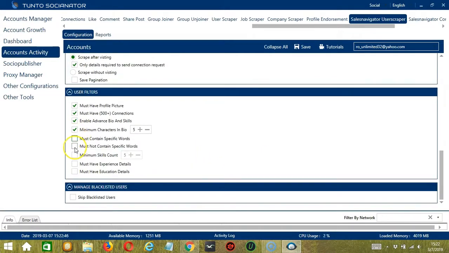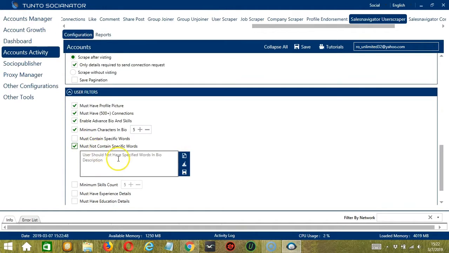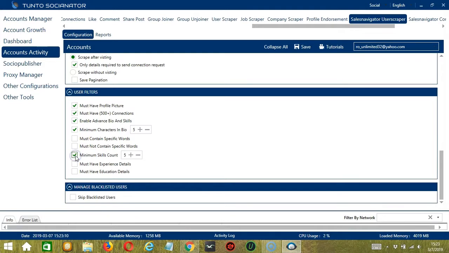The next one is the opposite of the previous one, must not contain specific words. So these are the words that should not be in the bio description of the users you want to scrape. Let's say you don't want to scrape those with this keywords, for example. Type in this area. Again, you may clear or import using these buttons and click save when you're done. The next one will allow you to specify the minimum number of skills. So let's say at least 5. Then check the following if you want to target those who have experience and education details.